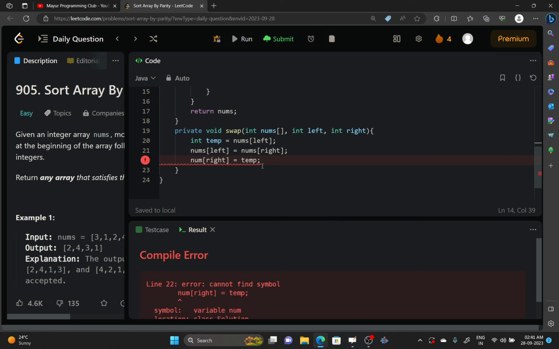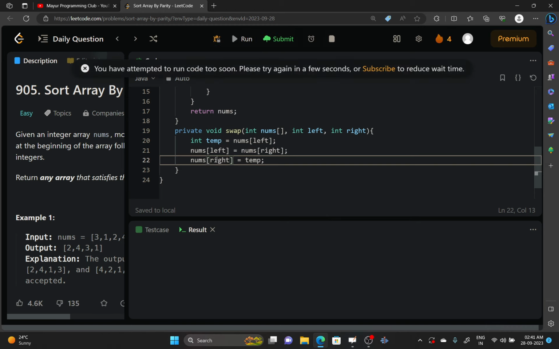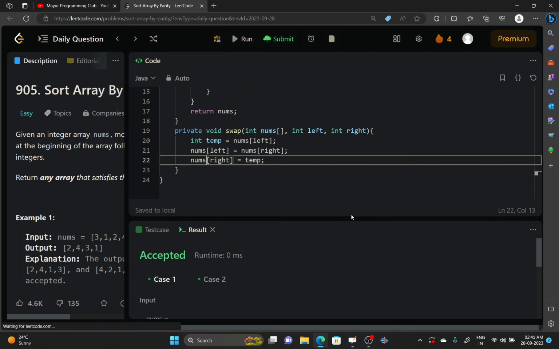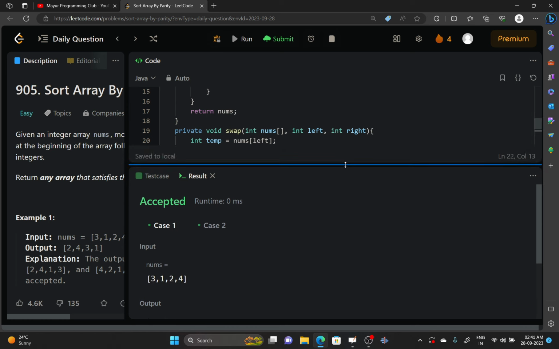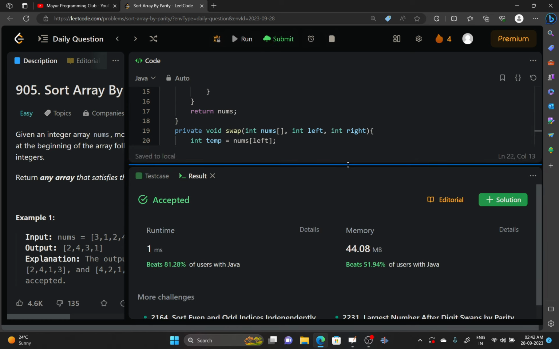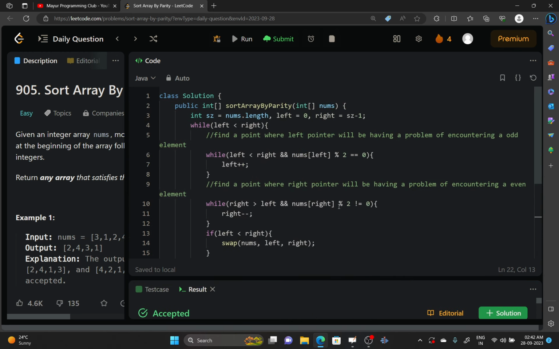It's giving some kind of error. Okay, I have not mentioned this here. Typing mistake. Yeah, it's getting accepted. Let's try to submit it. Yeah, as you can see, it's getting accepted. So this will be our approach and solution to solve the problem.